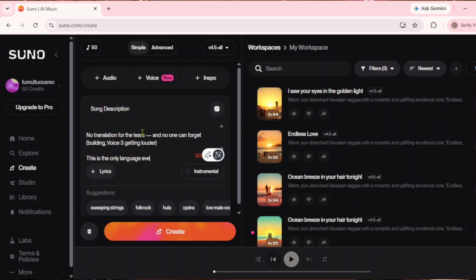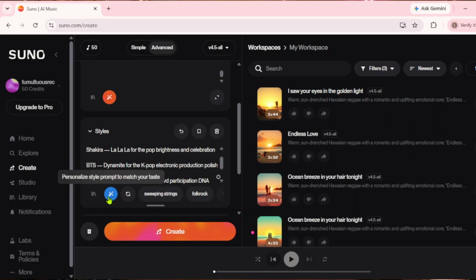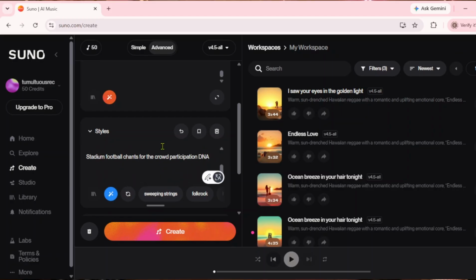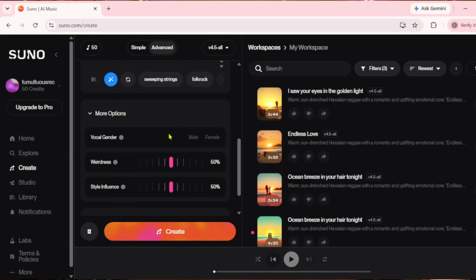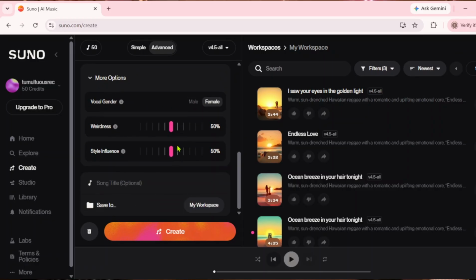I already have my lyrics, so I will paste them. Next is music style. This is where you select the type of genre you want. I have mine already, so I will paste it here. Next, click more to select your vocal. I am going to select female. Then I will leave other settings as default.